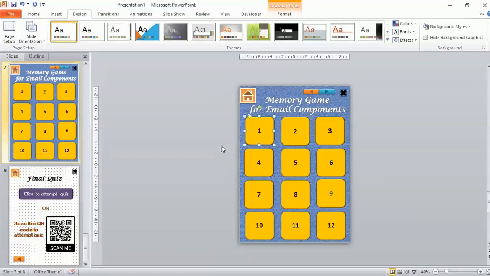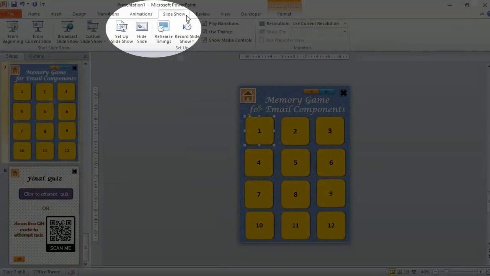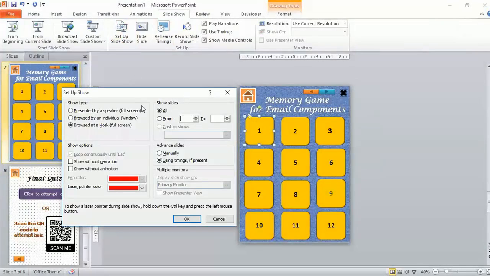Now we will have to change the browsing style of presentation. We don't want the slide to advance on mouse clicks. So for that purpose, we will go to slideshow menu and select setup slideshow. In the show type, we are going to select browsed at a kiosk. Let the other settings be as it is and click on OK. This is to ensure that the slides do not advance on any random mouse clicks or arrow keys. Click on OK.